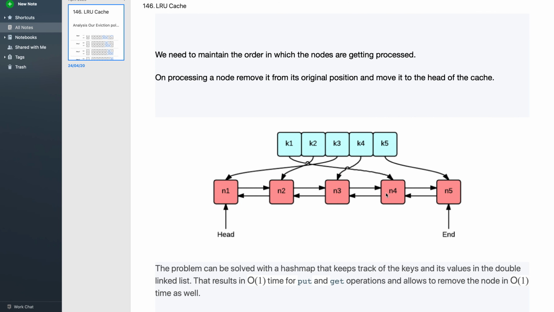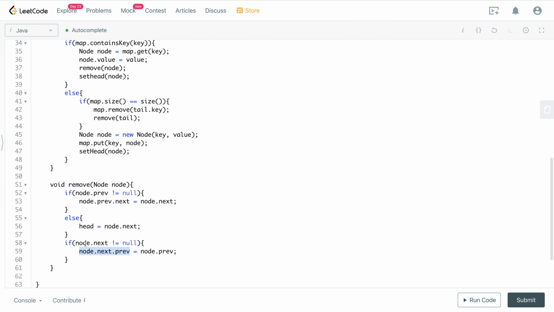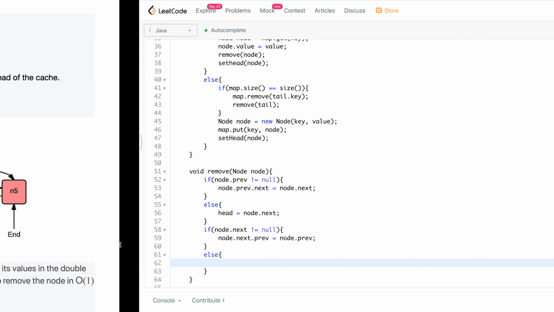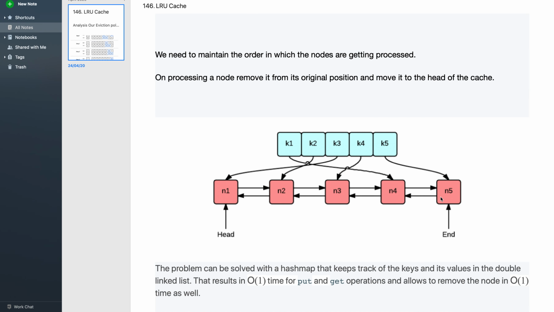We are checking whether this is null or not. In case it is not null, we are pointing its previous pointer, that is this pointer, to the n2. So we have to say node dot next dot previous, which is this pointer, to node dot previous, which is n2. Now it might happen that the node dot next is null.